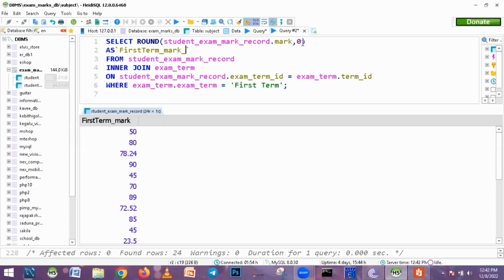I rename my column a little bit, like int. Now let's execute and see what happened. You can see we have integer values, round integer values. There are no decimal values. 78.24 turned into 78. And 72.52, when we round this value to an integer, will it be 73 or 72? Let's see.